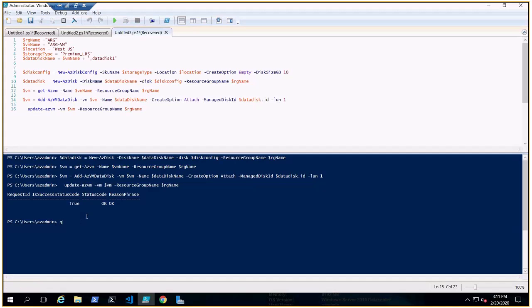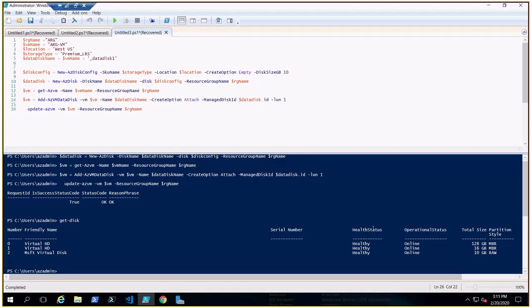If we do Get-Disk, we get all the disk information that we have on this VM. You can see this one is here. It is healthy, it is online, and it is 10 GB raw. You can see raw. Okay, so we are good. Maybe we should have waited a little longer, but now we are on the right path.